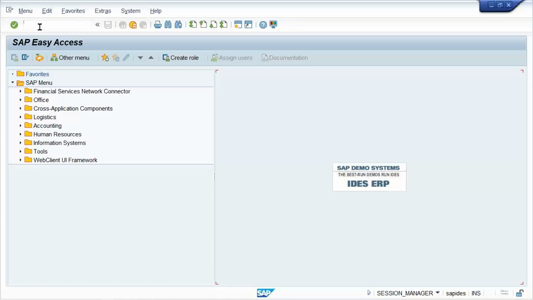So I'll just do one thing. Okay, here this is the command bar where we have to enter the transaction codes and all.